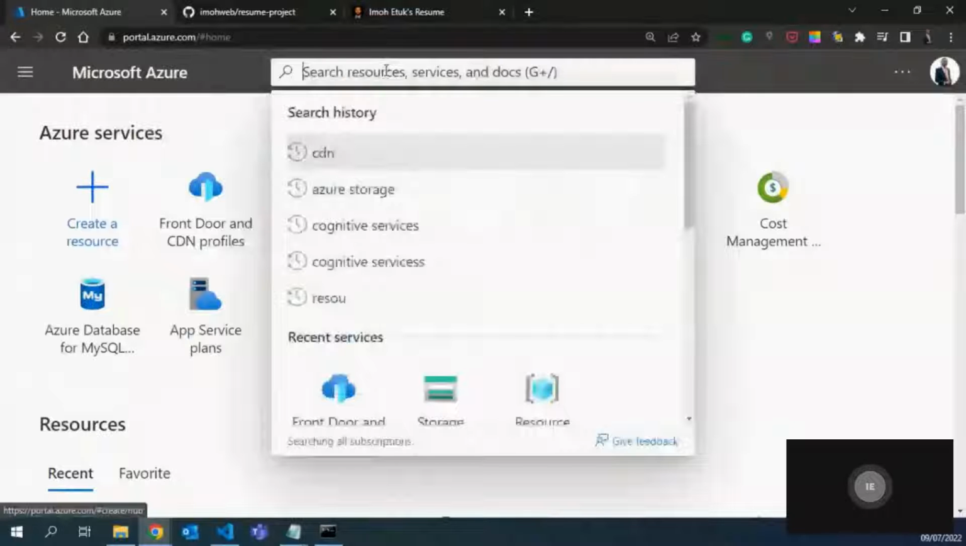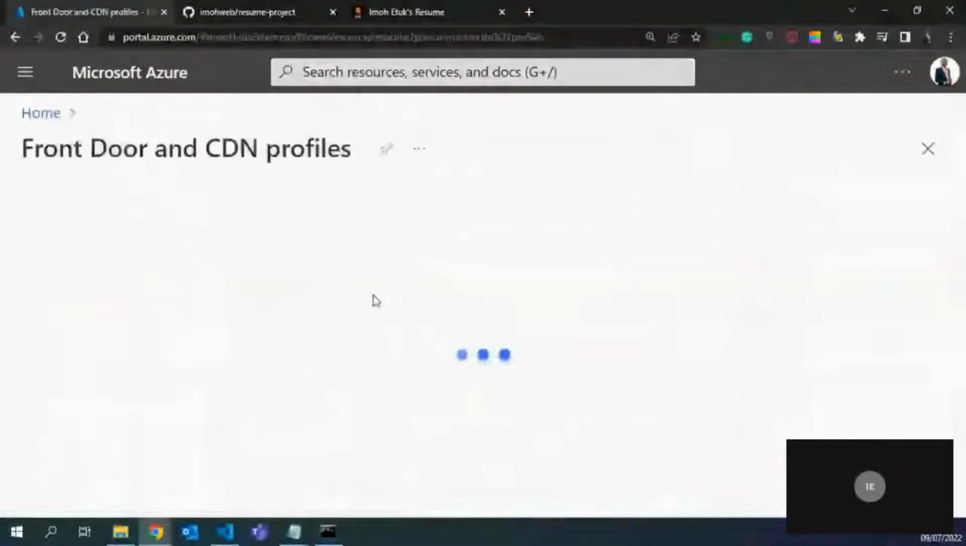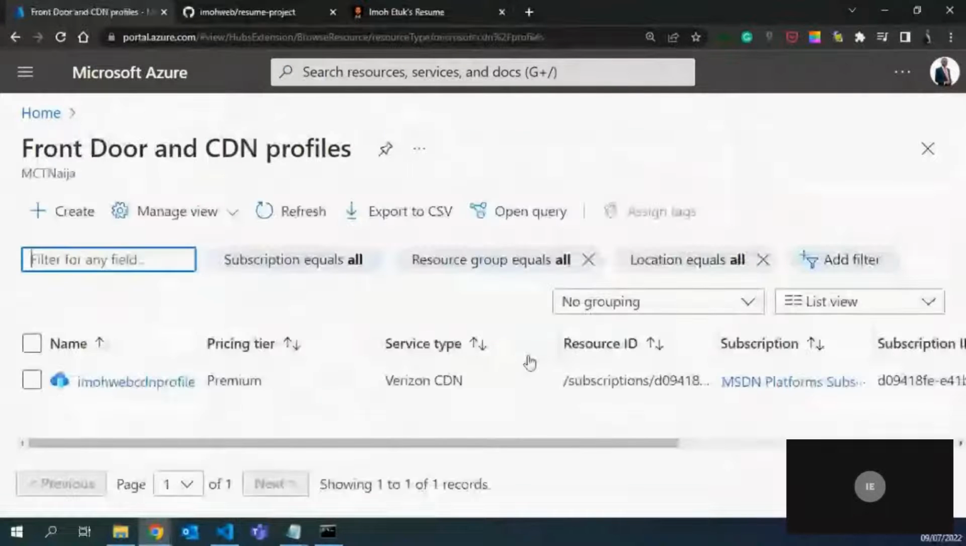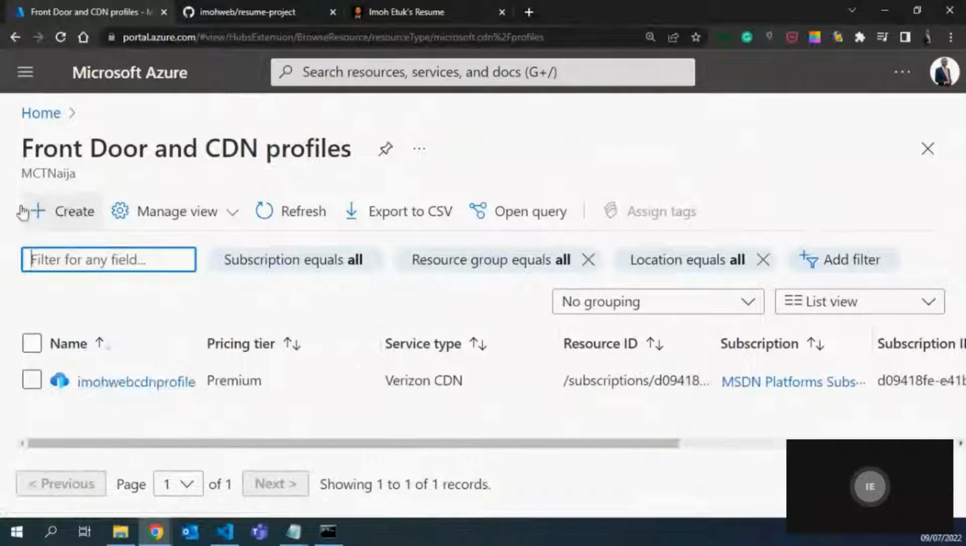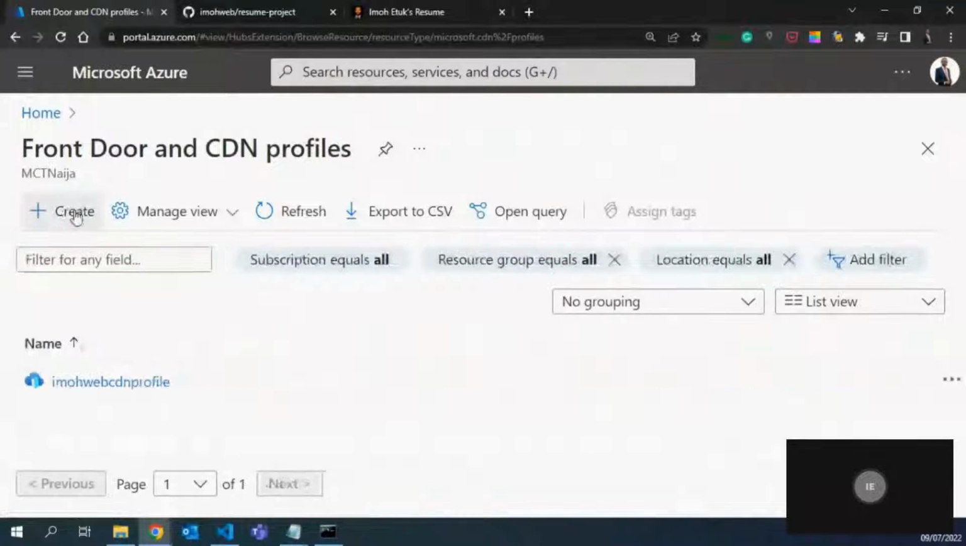I have it already placed in this place, so all I want to do is click on create. I already have my own CDN profile created, but for the sake of those that are starting afresh, you need to create one.